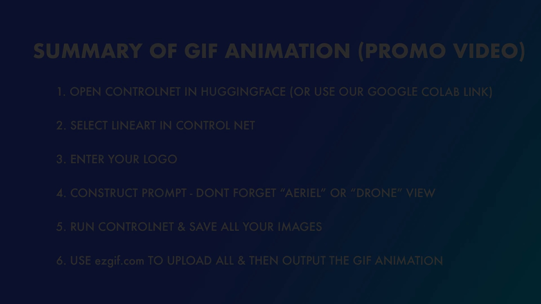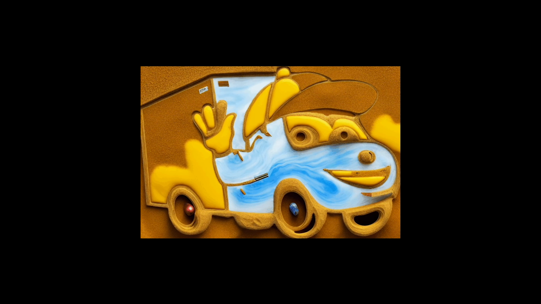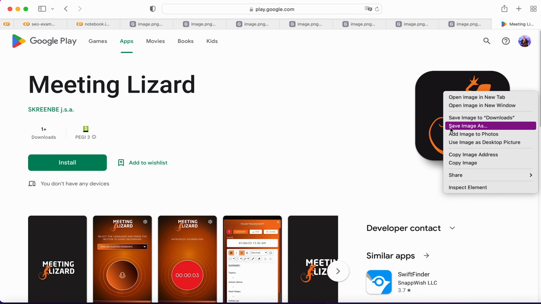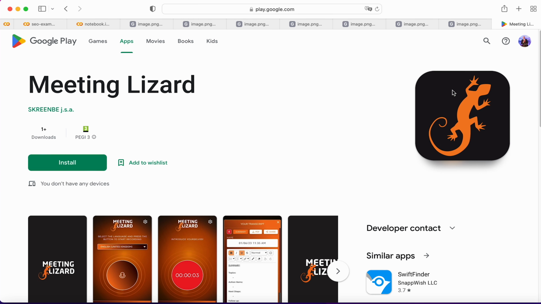Right then, let's continue. Here we go. Let's have a look quickly at the next one. So just a quick recap. And now we're into Meeting Lizard. So we're going to take this logo on the right hand side here. So we'll save that logo. It's quite a nice little logo from one of our apps. And what we're going to do now is go into the notebook.